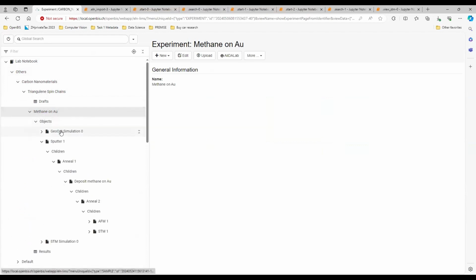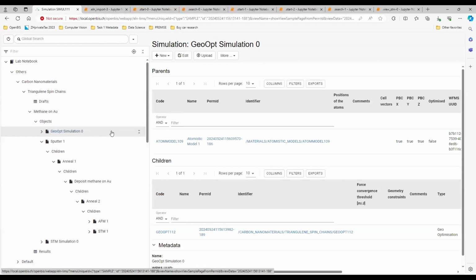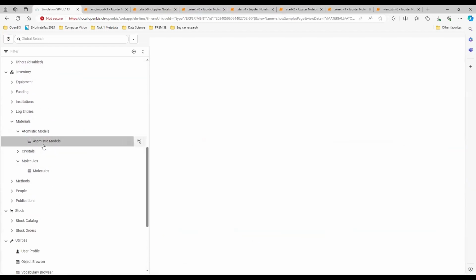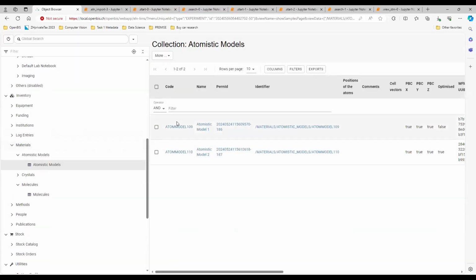And you can see that inside the experiment methane on gold, there is now the simulation regarding the geometry optimization and the simulation regarding the STM. And also the atomistic models are stored.